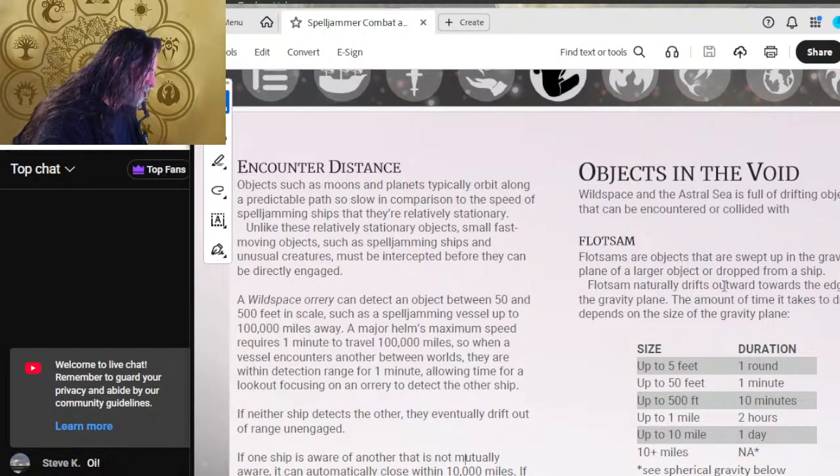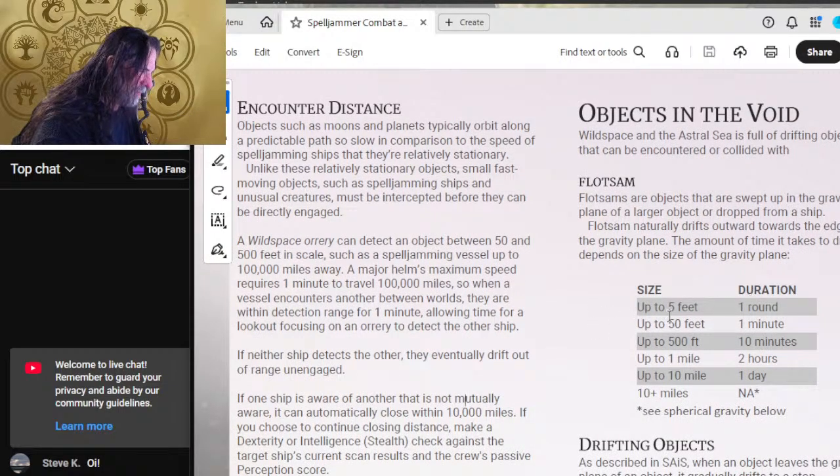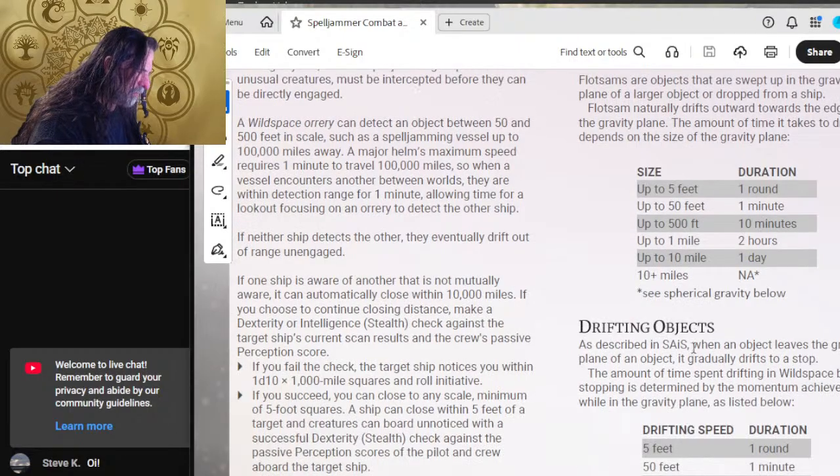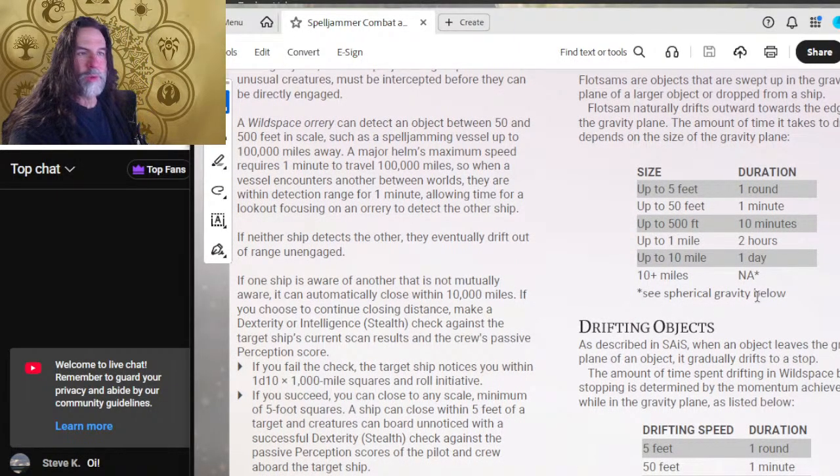The amount of time it takes to drift out depends on the size of the gravity plane. Up to 5 feet in size, it takes 1 round to drift away. Up to 50 feet in size, it takes a minute. Up to 500 feet, it takes 10 minutes. Up to 1 mile, it's 2 hours. Up to 10 miles, that's 1 day. And then 10 miles plus is spherical gravity.